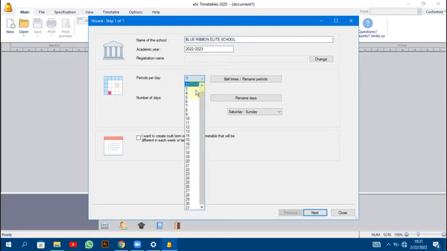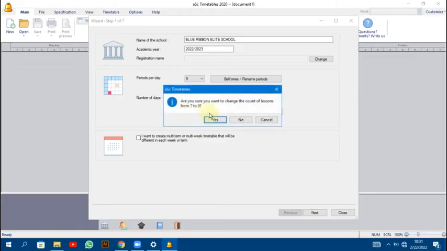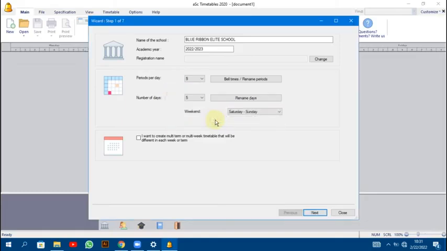So the number of days, I believe this one is okay. That is from Monday, Tuesday, Wednesday, Thursday, and Friday. So we don't have to rename the days. The weekend will remain as it is, that is Saturday and Sunday, and then we click next. So the software will save all those settings that we already keyed in.